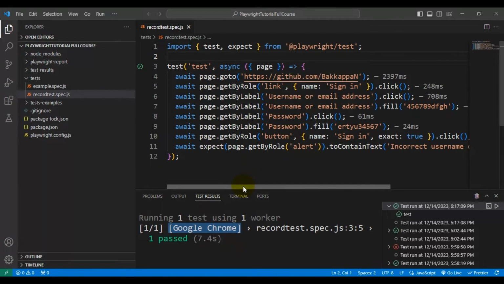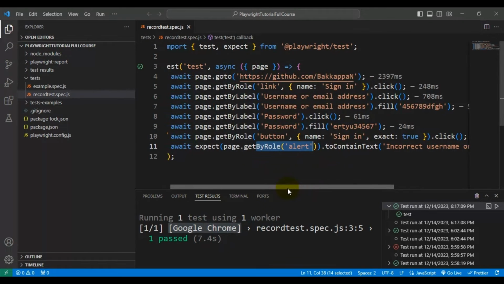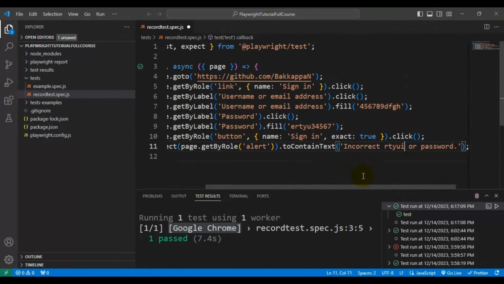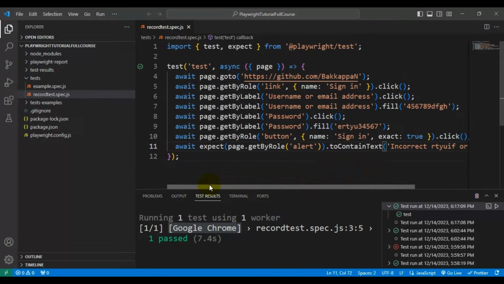Now test is getting passed and it is able to validate the text which is displayed on the web page by using toContainText, right? So this time I will enter a different text, which is not matching with the web element text, right? So this time our test should basically fail. Let's run the Playwright automation test now, and this time it should fail.